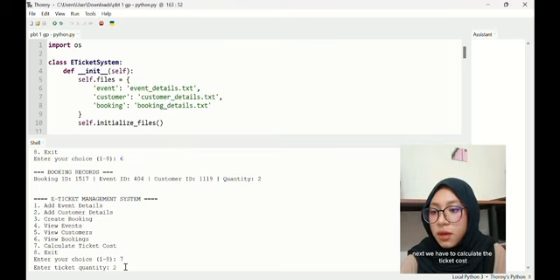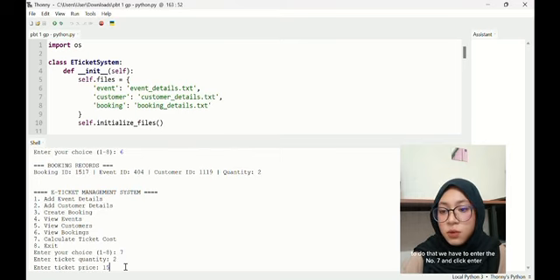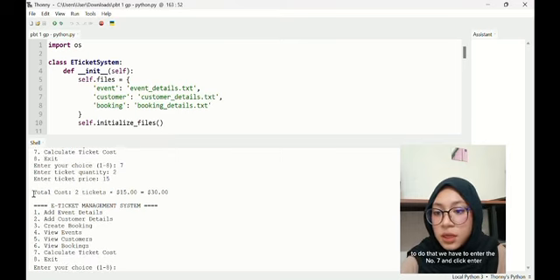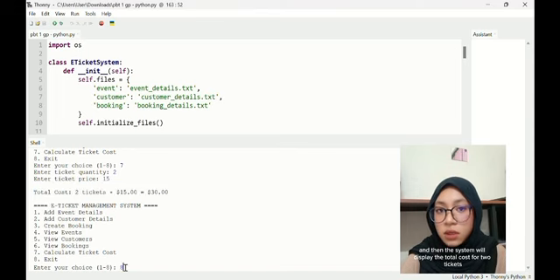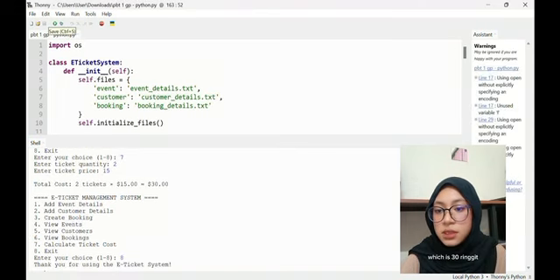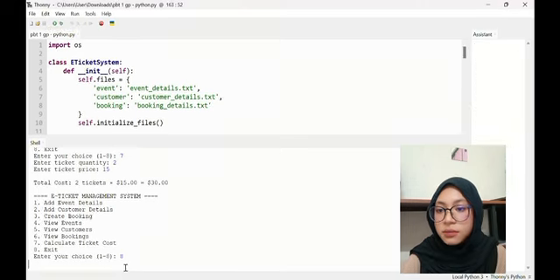Next, we have to calculate the ticket cost. To do that, we have to enter the number 7 and click enter. Enter ticket quantity, which is 2, and then enter the ticket price. And then the system will display the total cost for 2 tickets, which is 30 ringgit.